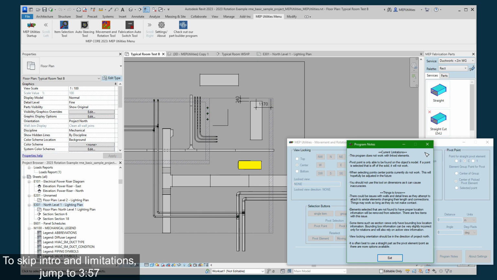And we also say that you shouldn't use this on dimensions, although you technically can, you really shouldn't. And we'll give an example of that as well in the later examples. Some things to know for this program. There could be issues with walls and detail lines. They tend to connect automatically. We'll see an example of that in the future.